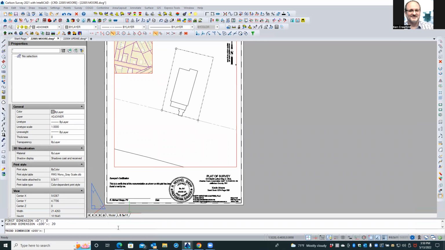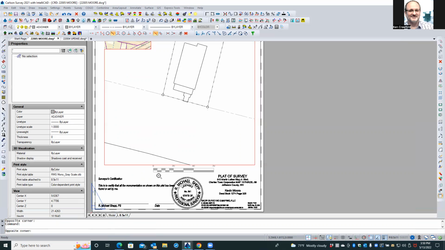Then the third dimension would be 40. And then that's back to 20. There you go. Now you need to put foot marks there, or you need a thing somewhere that says like scale in feet.